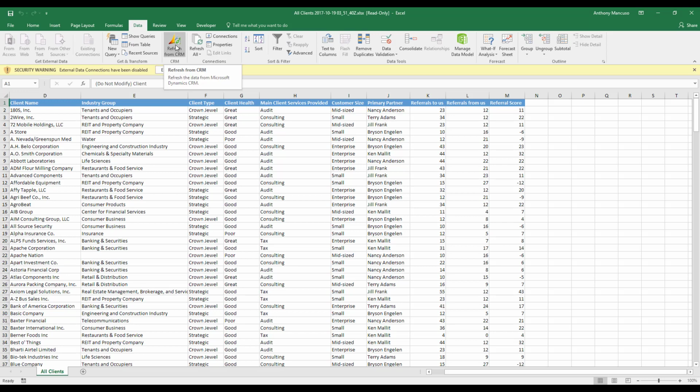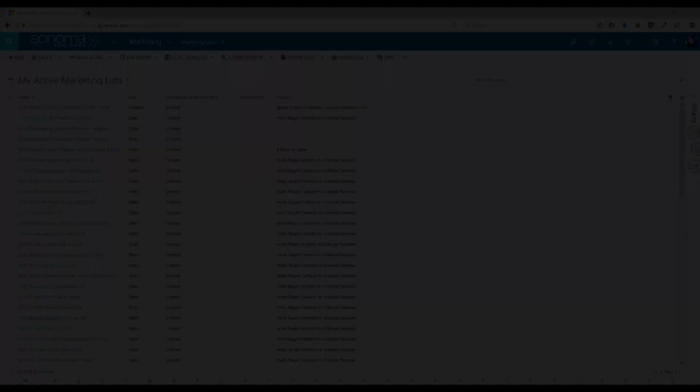So those analysts, those executives that are comfortable working in Excel can have this spreadsheet that sits on their desktop. Every time they open it up, they can hit this Refresh from CRM button to get the newest, most recent living and breathing data that's coming out of your Dynamics CRM system.